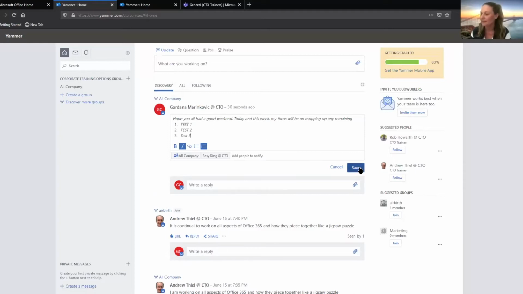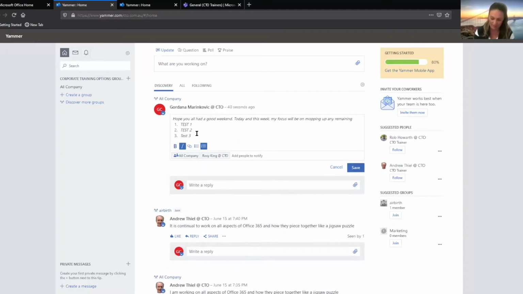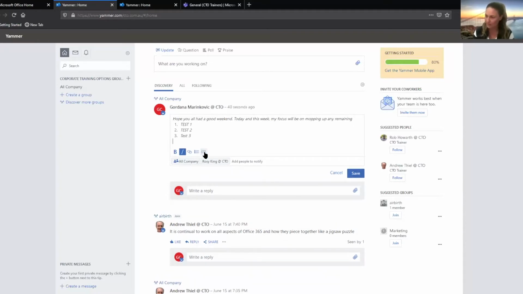And that way I can save the changes. Or I could edit and add more people as a tag or an @ mention. @ mentions can be built in your message body as well. So you started off with, I might just turn off the numbering system. Use the @ symbol. I can start typing in the person's name. So I might @ mention Rosie again.